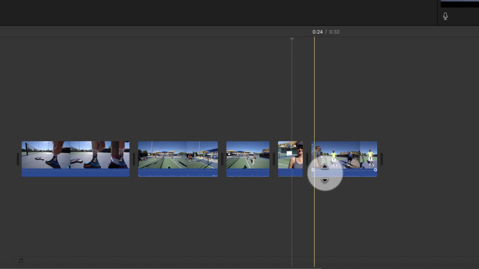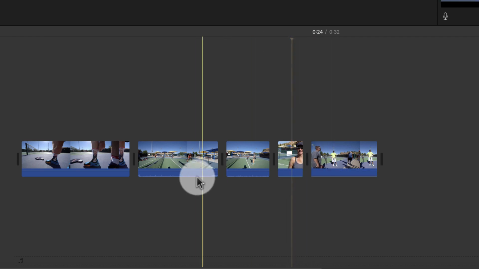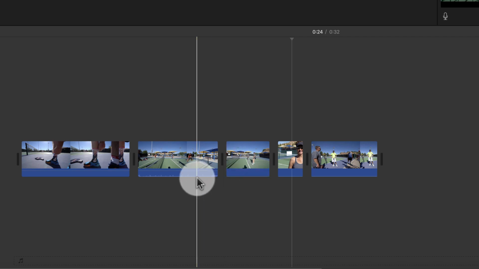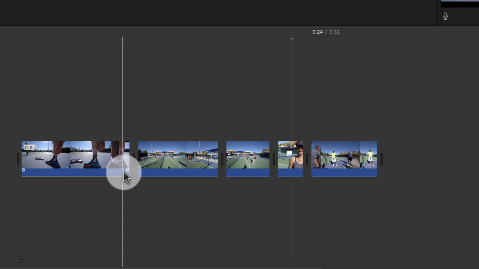So I'm going to go ahead and get rid of that. And you can do that on all of your clips. Just click. When you see the cursor go from the pointer tool to 2 arrows, you can drag up or down. And now I've taken all of the audio and I've lowered it.